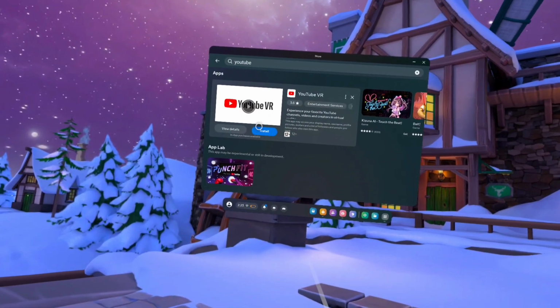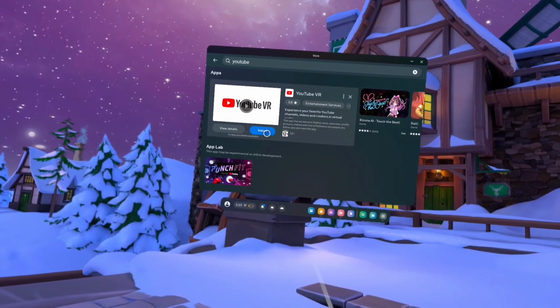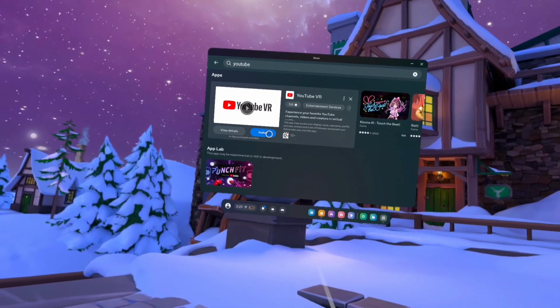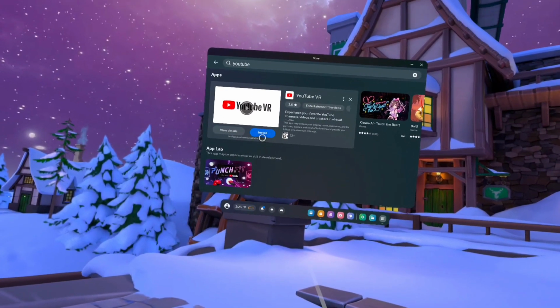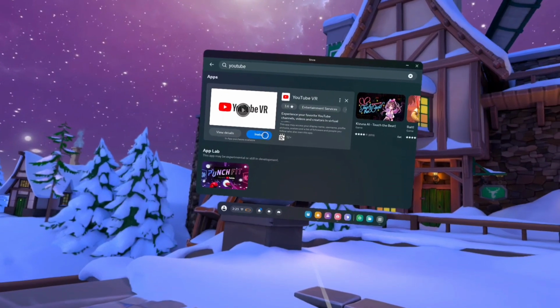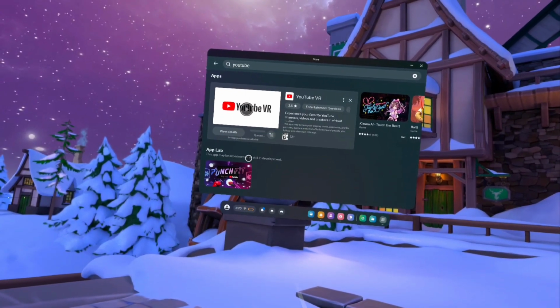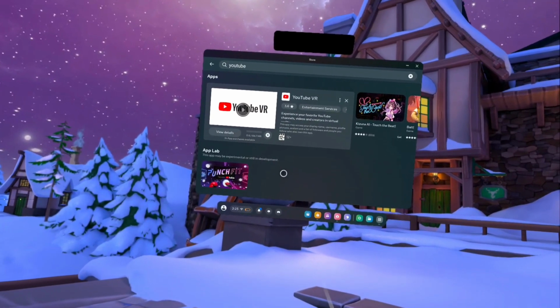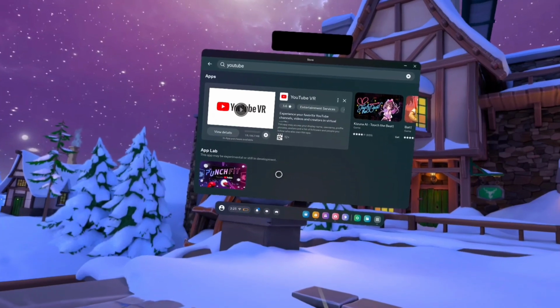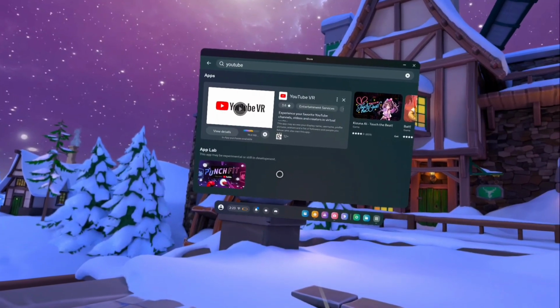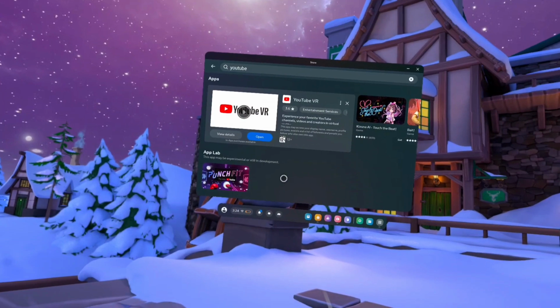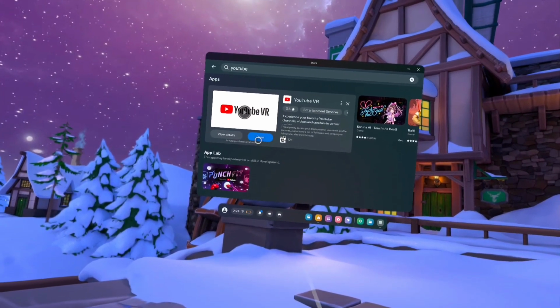Here below you can see install button. If you are installing YouTube for the first time, you would see get button here instead of install. Tap on get or install button. That way we can download and install this YouTube VR app. So now it's installing. Please wait. Okay, installation completed. Now we can see open button here.